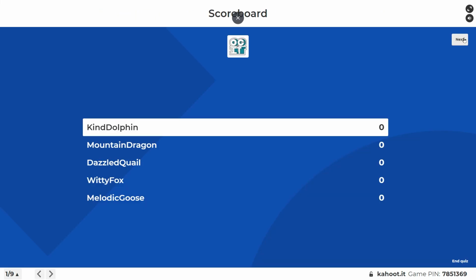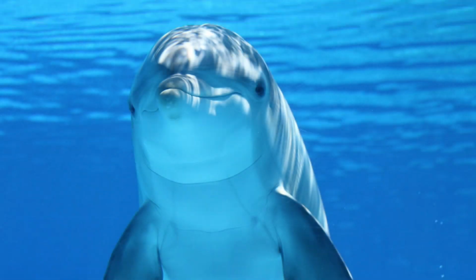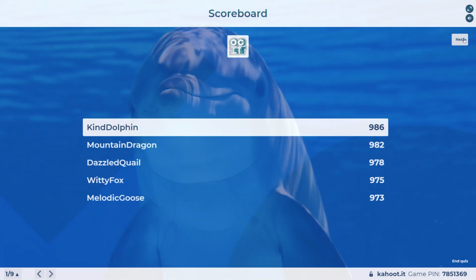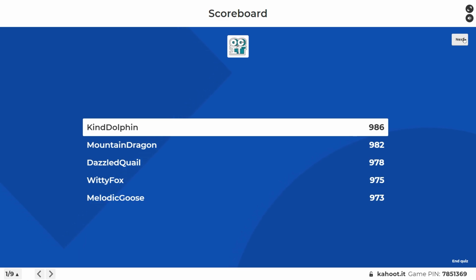And let's see who's in first place. Kind Dolphin. Whoop, whoop! Way to go, Kind Dolphin. Love it. Followed by Mountain Dragon, Dazzled Quail, Witty Fox, and Melodic Goose.